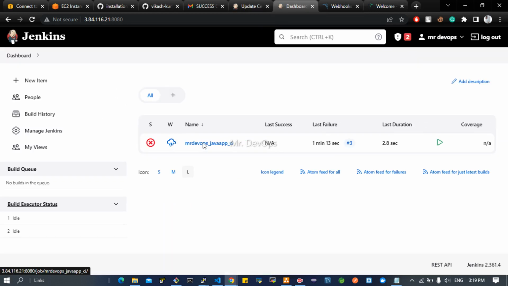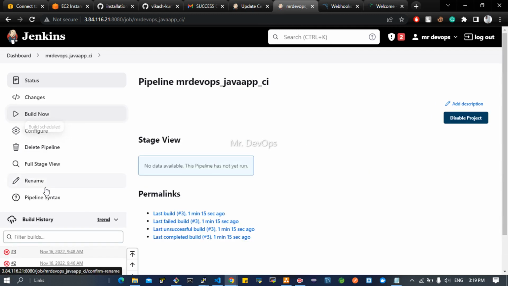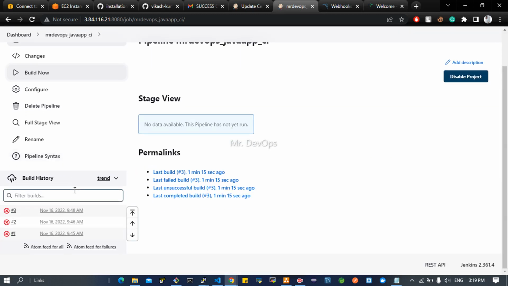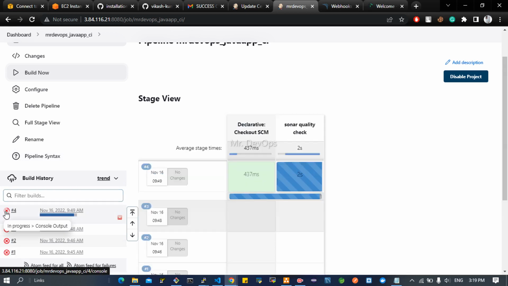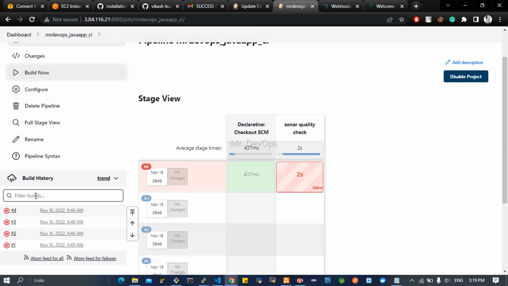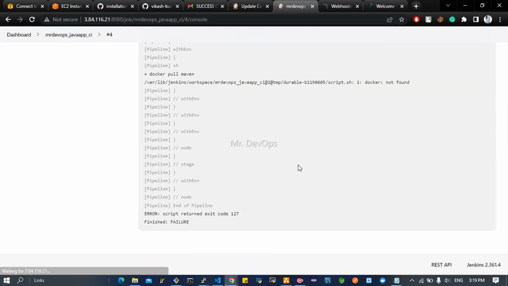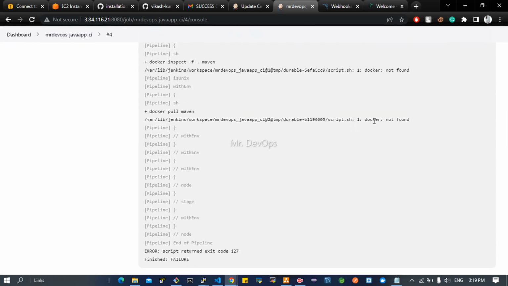It has succeeded now. So now our pipeline is running. Okay, so that plugin you need to install in order to create the container. Okay, let's see what the error is now. We will debug.